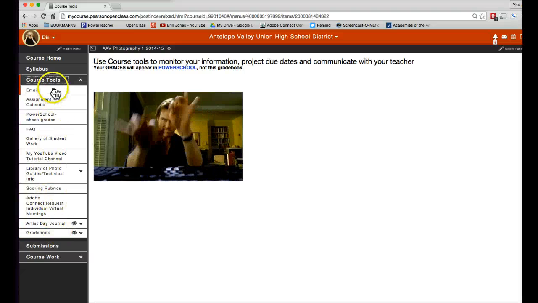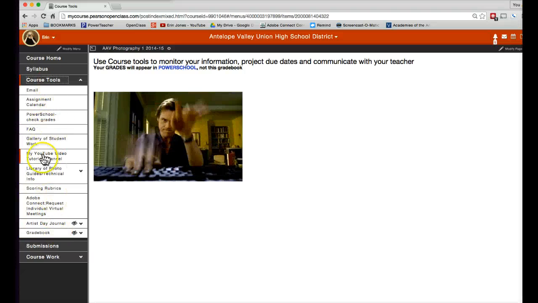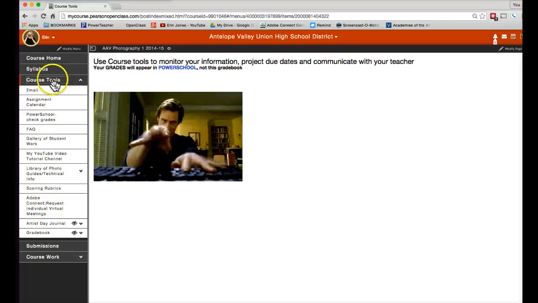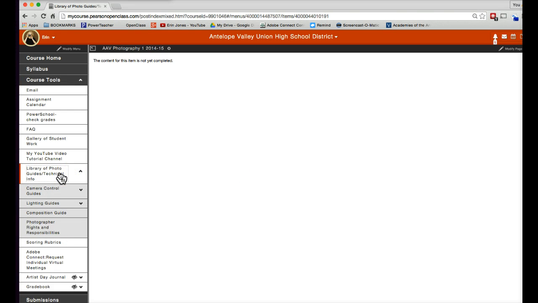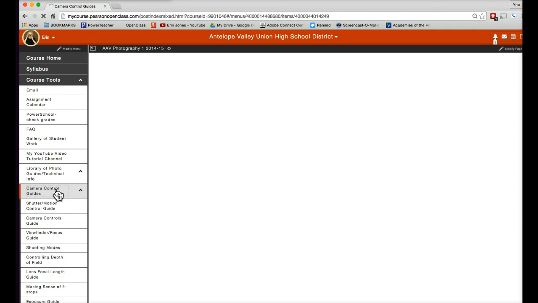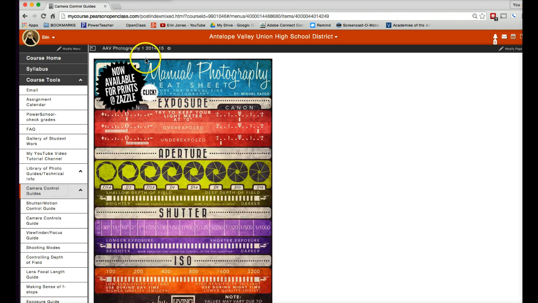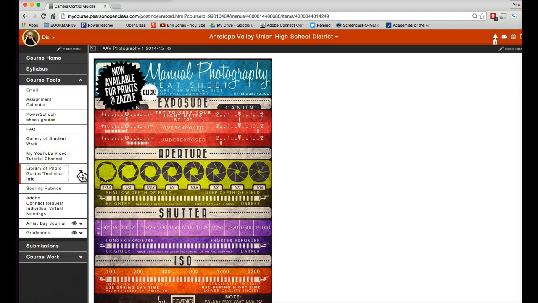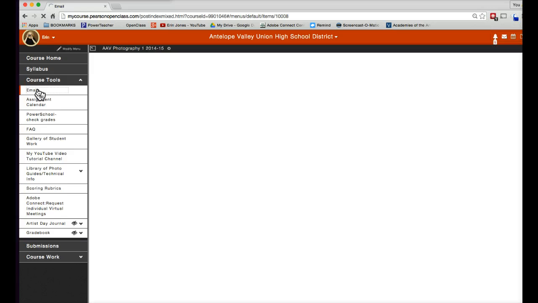The first tool that shows up, and by the way, these tools will be different depending on what class you're in. So for my photography courses, for example, I have a whole library of technical guides. So if I look at that, it's going to be a lot of different technical information and different charts if you're in my photo classes. If you're in my drawing classes, you're going to get a lot of different resources on drawing. But the general tools that everybody will be using are email. So let me show you that first.